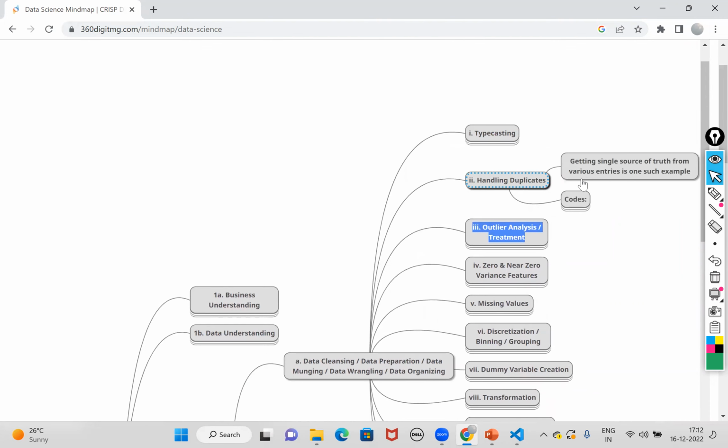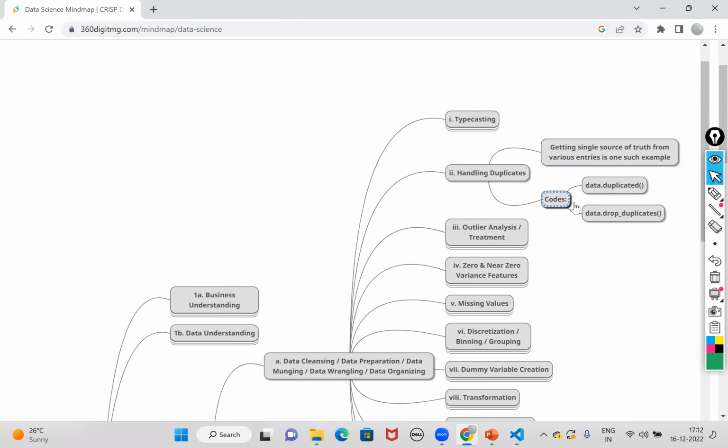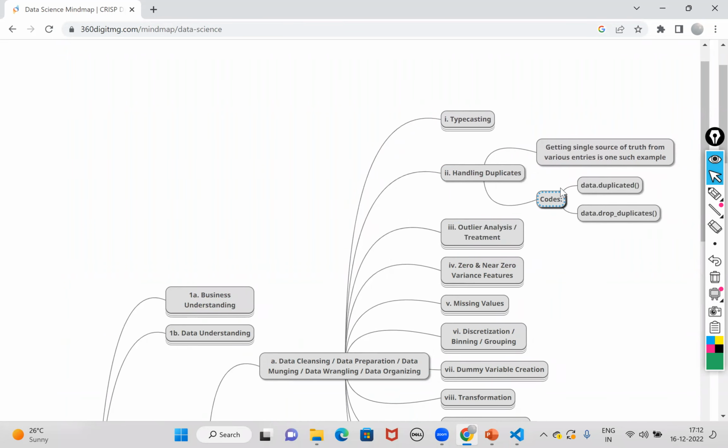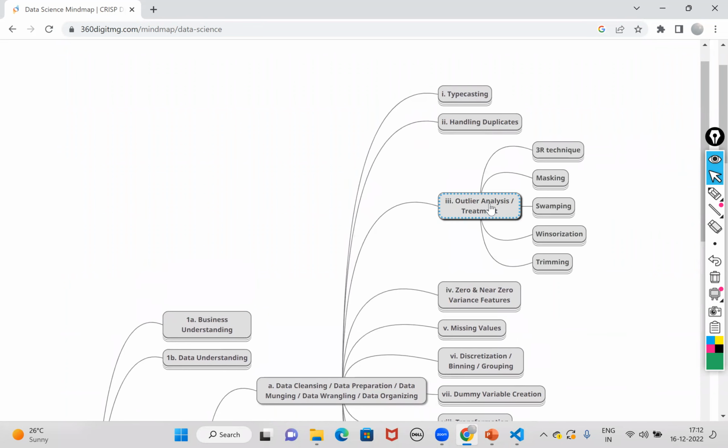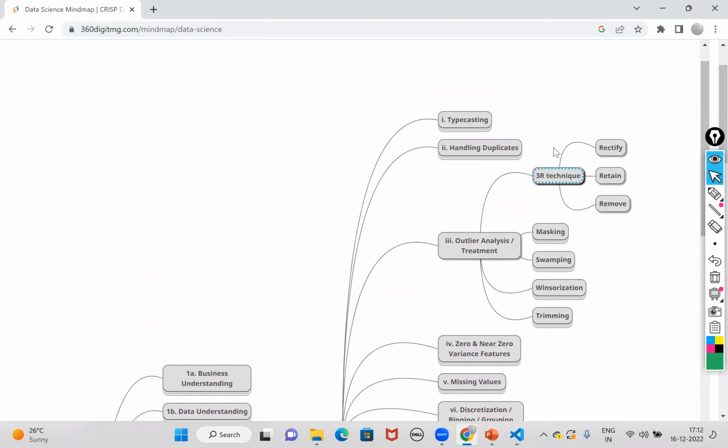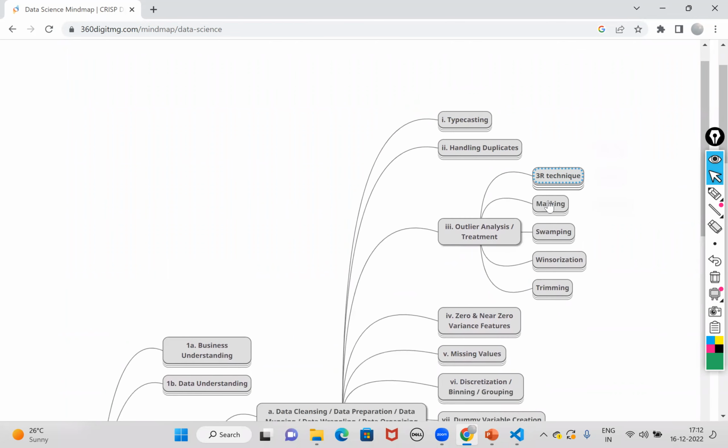Then duplicates. How to handle the duplicates? Getting a single source of truth from various entries is one such example. The code is also given here. data.duplicated or data.drop_duplicates will drop the duplicates. Outlier analysis. We have the 3R technique: rectify, retain, and remove. Removal of outliers, retain, and rectify the outliers. Then masking, then swamping, then winsorization, trimming, all these things we have.